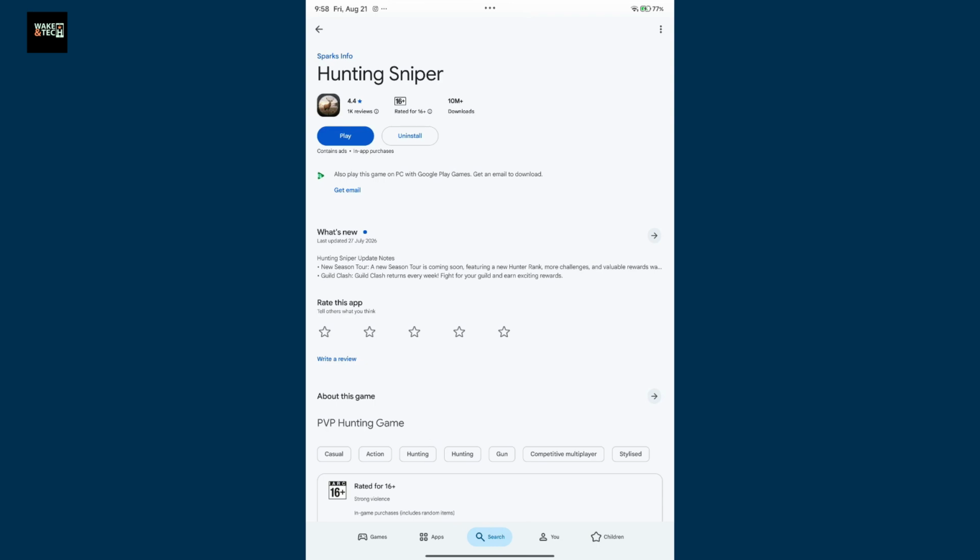app. You can also turn on auto update by going to the top right and tapping on the three dots and make sure that you check on enable auto update. So whenever the new update is available for Hunting Sniper, it will automatically update the app.